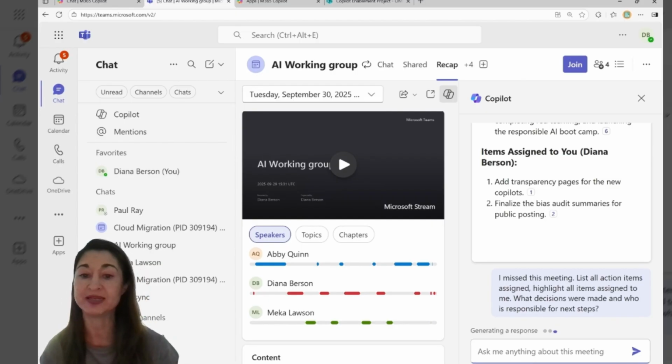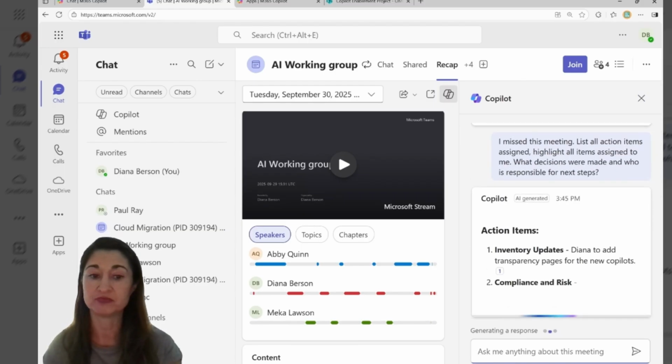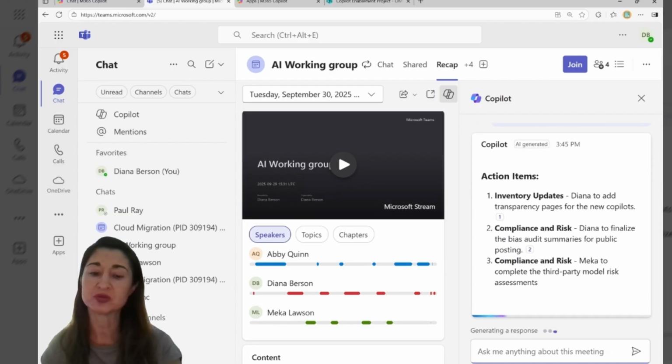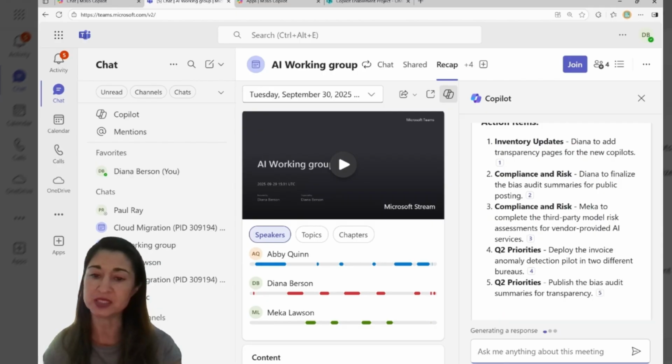items and next steps. If you have a meeting that was recorded that you may have missed, go ahead and try this. Open up the recap, click on Copilot in the upper right corner, and ask Copilot, what were my action items? Was I mentioned? Suggest follow-up activities I can do.